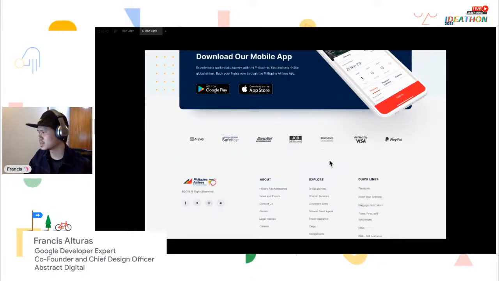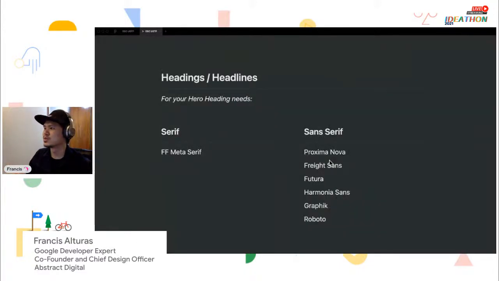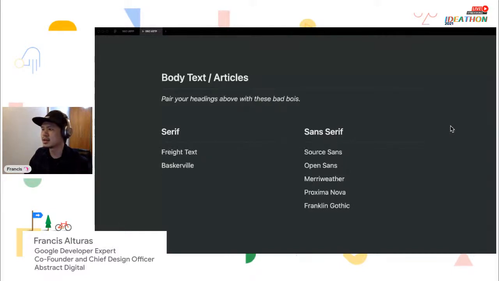Let's just rearrange this. There we go. And yeah, I think this is my last tip. Use good typefaces. So, I actually have a list here. You can print screen it if you like, if you don't want to think too much about what typeface or typeface combination to use for your headings. There are some decent typefaces that I like. For body text or articles, these are some really good ones.